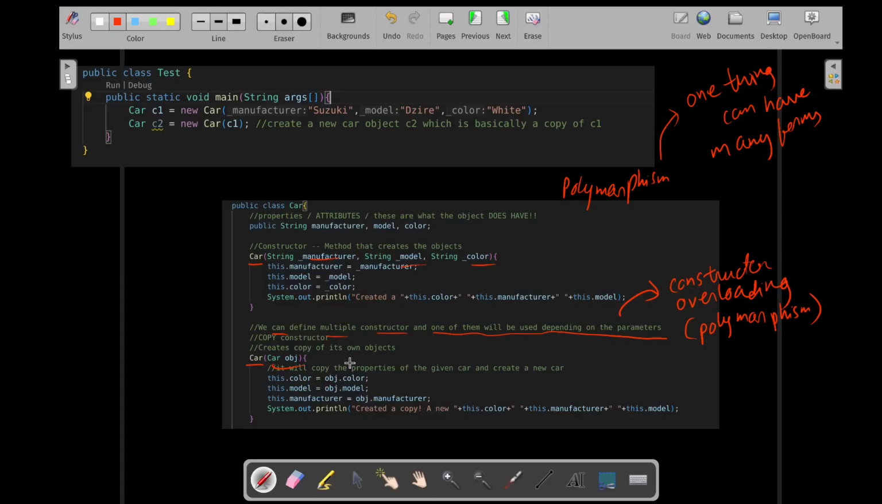This is called constructor overloading, and it is an example of polymorphism. Okay, so basically this line will be calling this one, and this line will be calling this one, depending on what you pass.